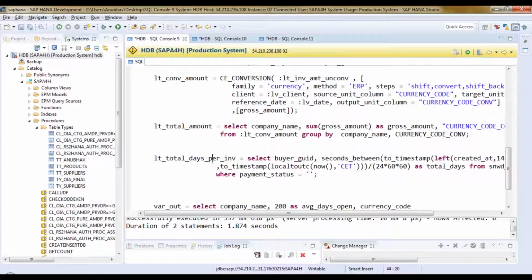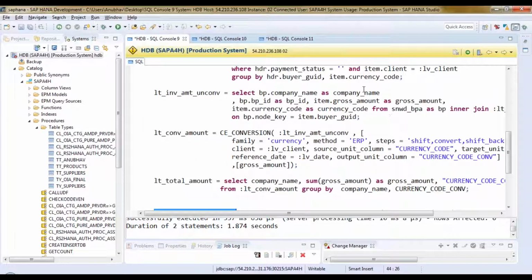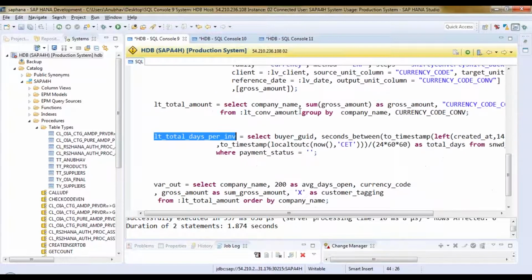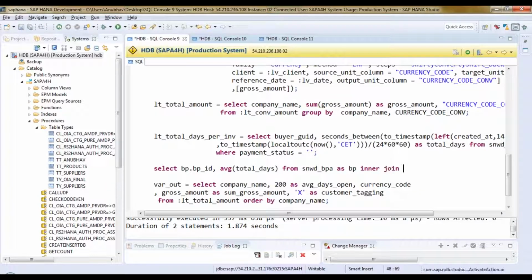Now you join this with the BP table. We already did a join here with sales order, so let's call the join with the BP table one more time, to consider this buyer GUID, join them and get the BP ID information. So we'll say select BP.BP_ID, and then total days, and we will get immediately the average of total days from the SNWD_BPA table as BP, inner join this table.